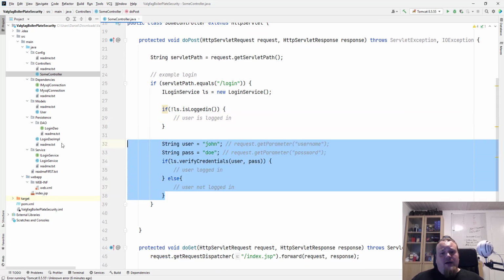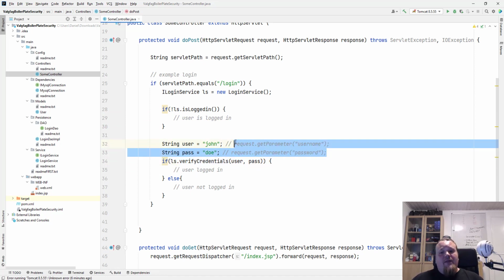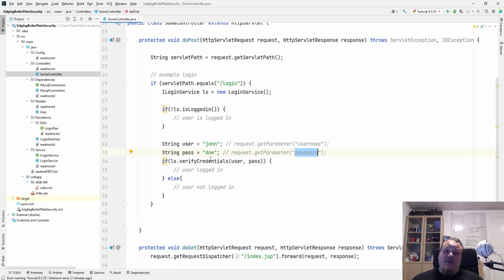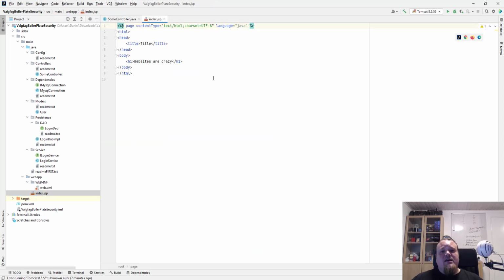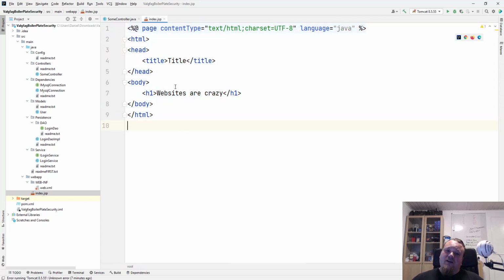And of course, if you are not logged in, then you fetch the actual username and password, and that will be done with the lines of code which are commented out here. And the actual naming of the HTML input fields would be username and password. I don't remember what I put inside the index.jsp file. It is very empty. However, websites are pretty crazy, as we know.